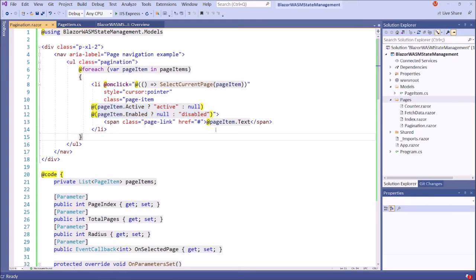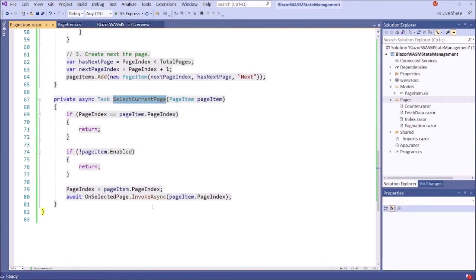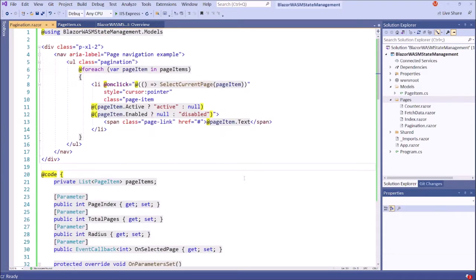Then we have a page text here in the page links, namely the label of the page link. Then we have onClick event. If we click that page link, this select current page event callback will be called, and then it will invoke this on selected page event callback. Now we have completed the pagination component. In the next step, let's create a display comments component. Inside that component, we are going to consume this pagination component.